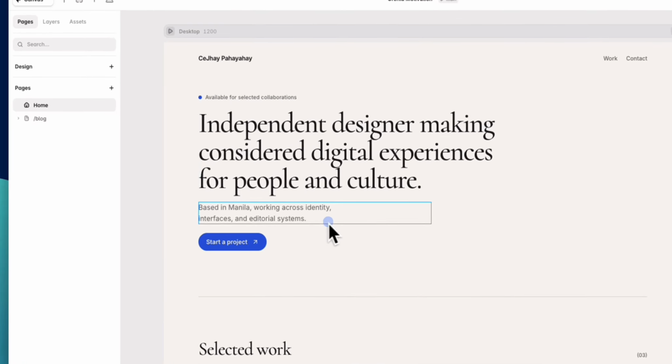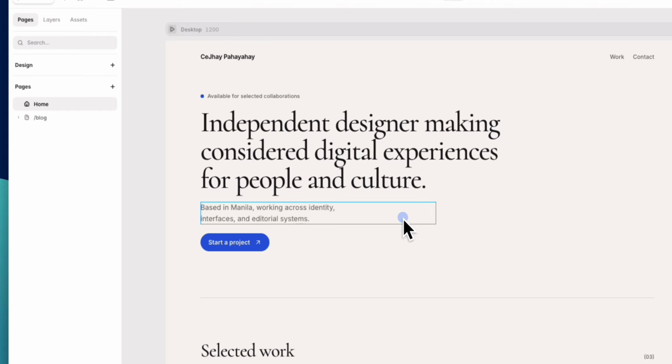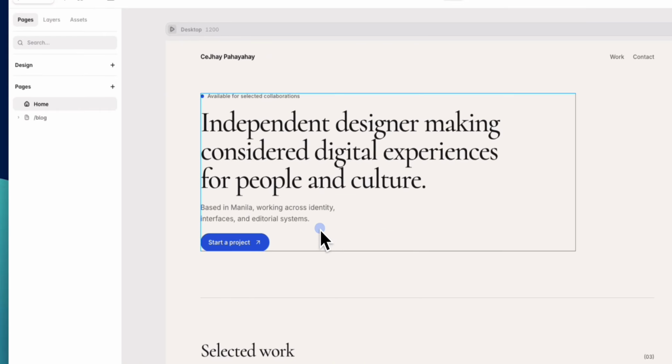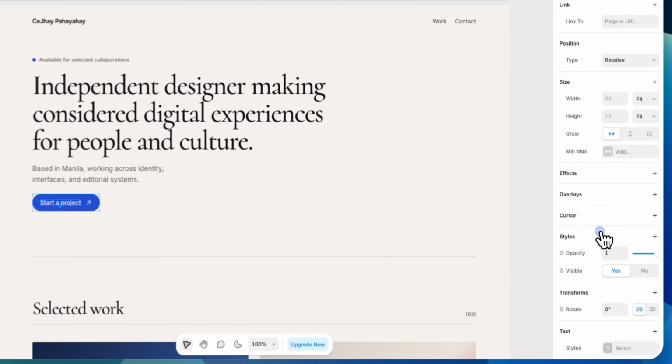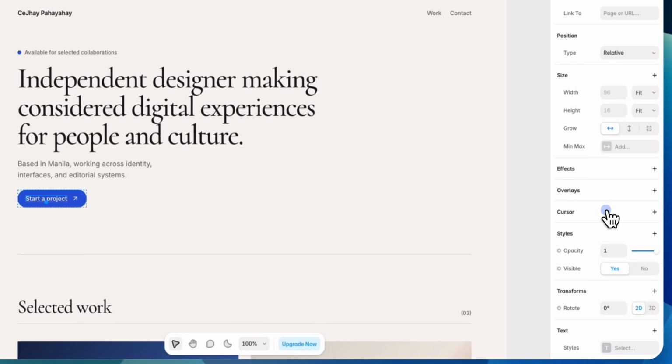So first, I want you to open your project in Framer and select the element that will activate the overlay. So this can be any button or item on your page. And once the element is selected, go to the Properties panel on the right side of the screen and scroll down until you see the Overlay section.